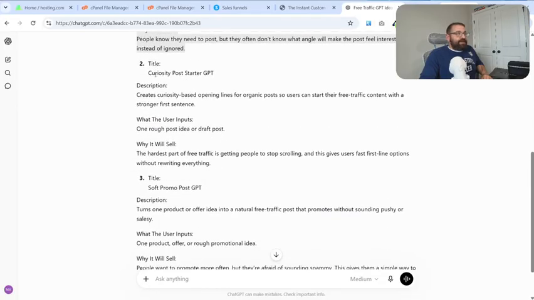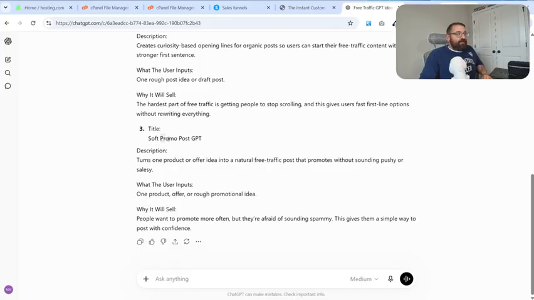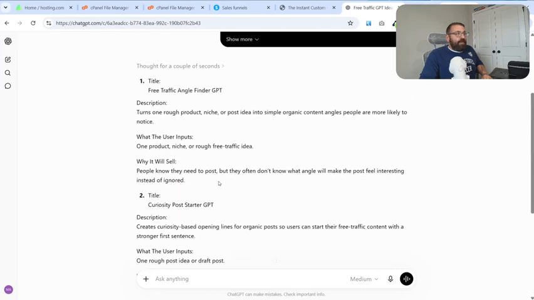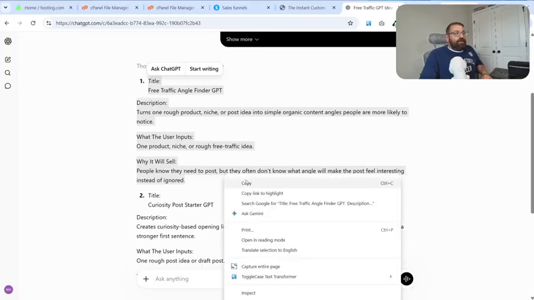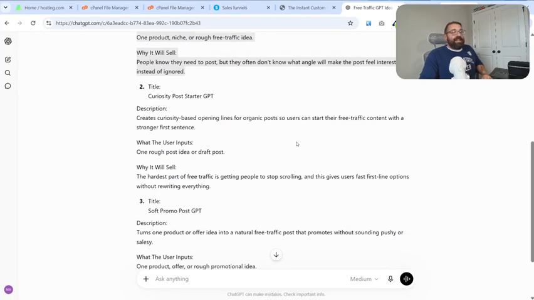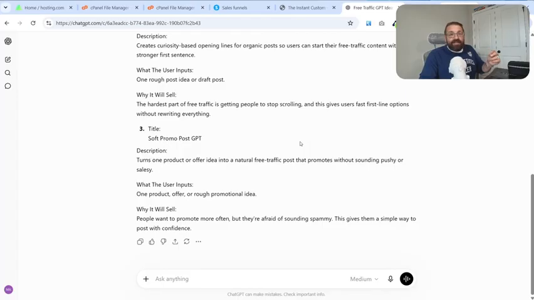That's a good one. You can see that it gives you 3 different things. So the soft promo post GPT turns one product or offer idea into a natural free traffic post. And then all the user inputs is one product, offer, or rough promotional idea. So you could see that these all have limited user input, meaning they are all super easy to use. That's one of the small things that makes this so powerful. You're not going to create some huge complicated thing that requires a person to think in order to use your custom GPT. These all require no thinking on the user's part, okay?